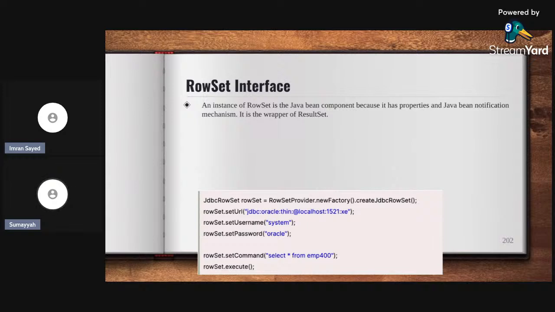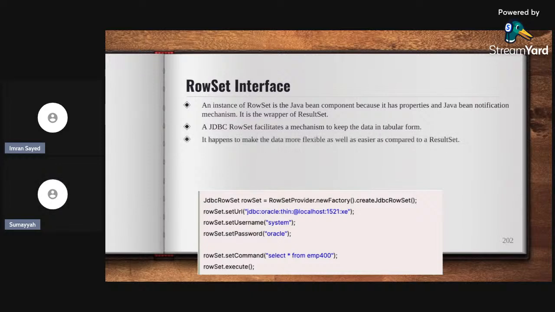RowSet interface. An interface of RowSet is the JavaBean component because it has properties and the JavaBean notification mechanism. It is the wrapper of ResultSet. A JDBC RowSet facilitates a mechanism to keep the data in tabular form. It makes the data more flexible as well as easier as compared to a ResultSet. The connection between the data source and the RowSet object is maintained throughout its life cycle.